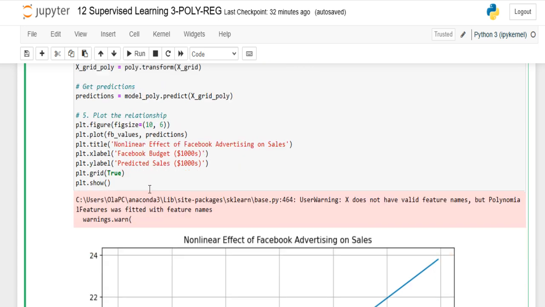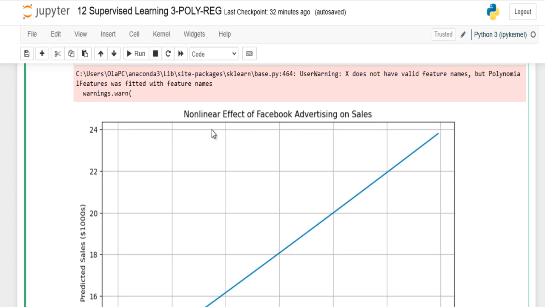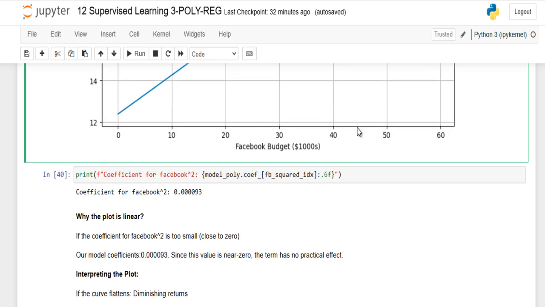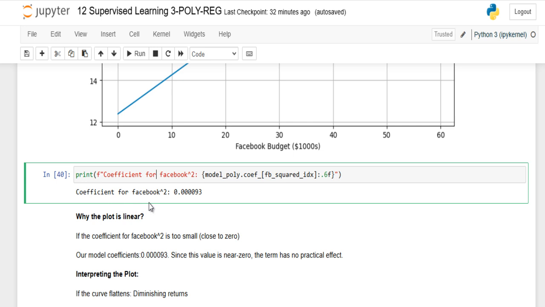Our title is here. So you can see it gives us the nonlinear effect of Facebook advertising on sales. It gives us a linear shape, and there's a reason for this actually. Because when we run this line of code, we have a coefficient for Facebook squared equal to 0.0009, and if a coefficient for Facebook squared is too small, that is, close to 0, it means that there is no nonlinear effect. That's what it means. Since this value is near 0, the term has no practical effect. Okay, that's why it is linear. It is a straight line.